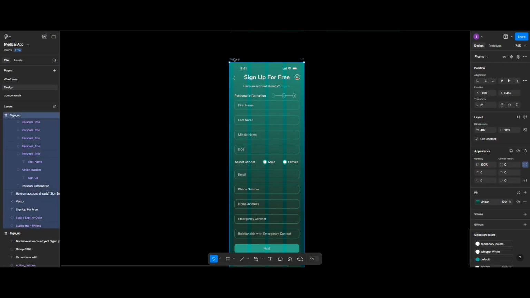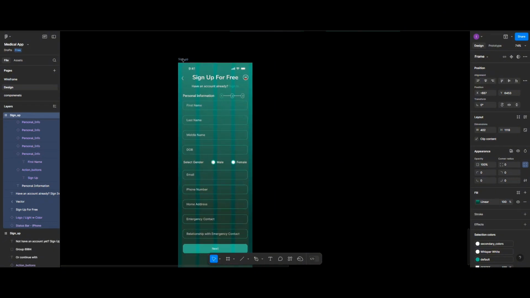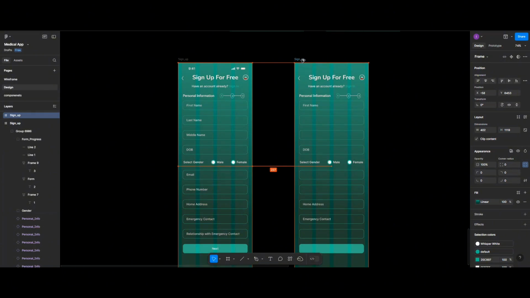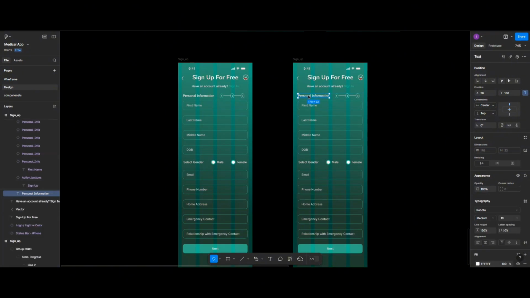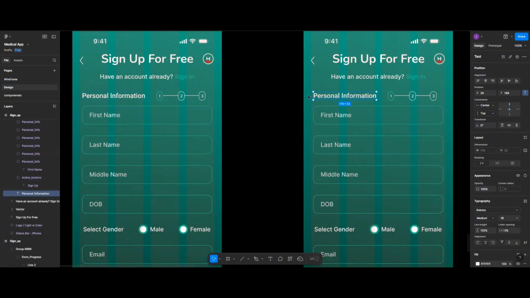Okay, right. So let's duplicate that with the Alt key, then we drag it for the second screen to the right. So this time we're going for the user information and all that, the rest. Okay, so I'm going to click here and update this text to medical information this time.